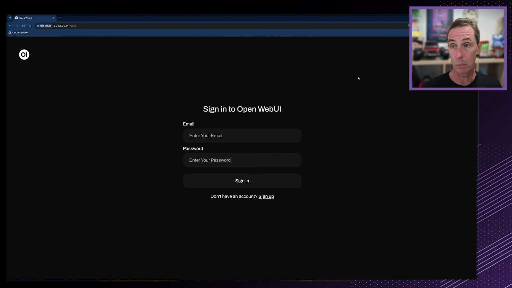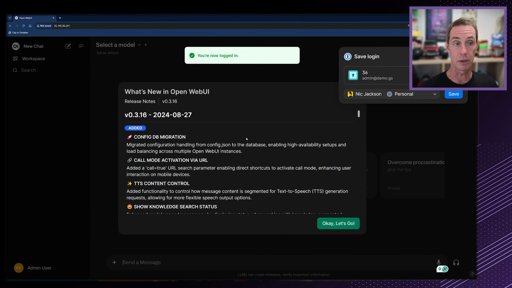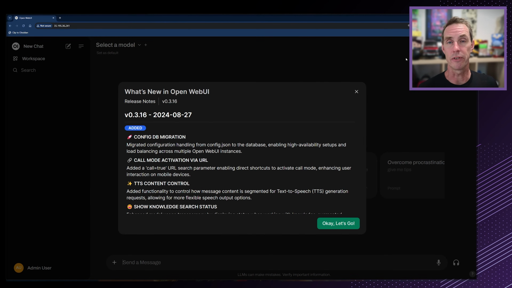So we can see there that we've got the OpenWebUI interface up and running, and that's on our public port. So we can just check this is working. Admin at demo.js, my password. We log in, and we can see everything's working. So that authentication that we pre-configured inside of our init script has also worked.